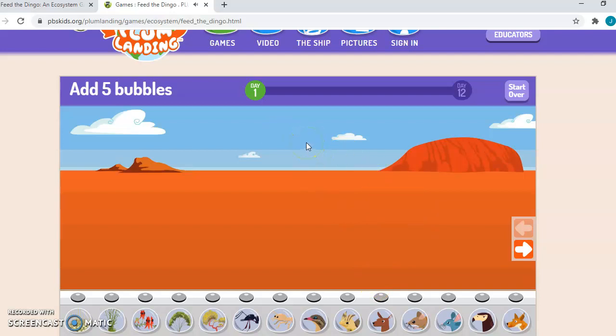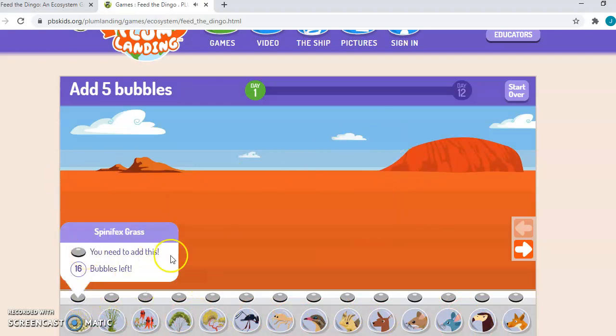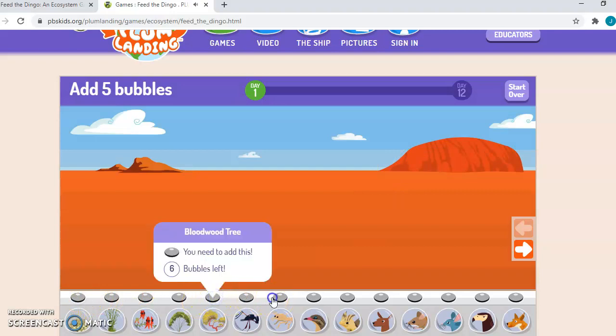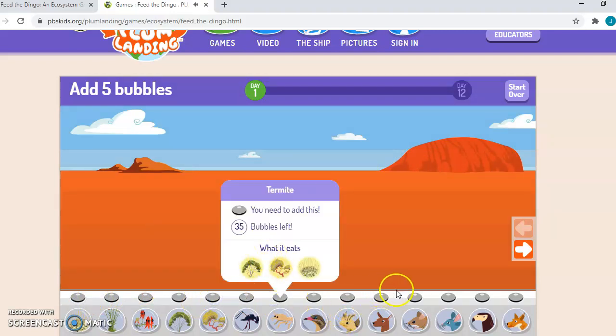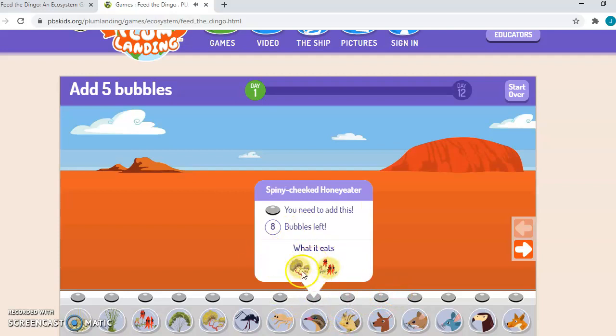Okay. So the main point of the game is you have all of these species down here that you can choose to live in your environment. If you click the bubble, it tells you a little bit about it. If you pick a creature, it'll tell you what it eats. If you pick a bird, it'll tell you where it lives.